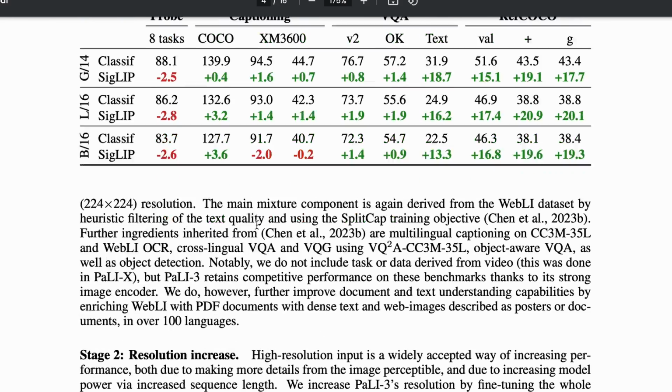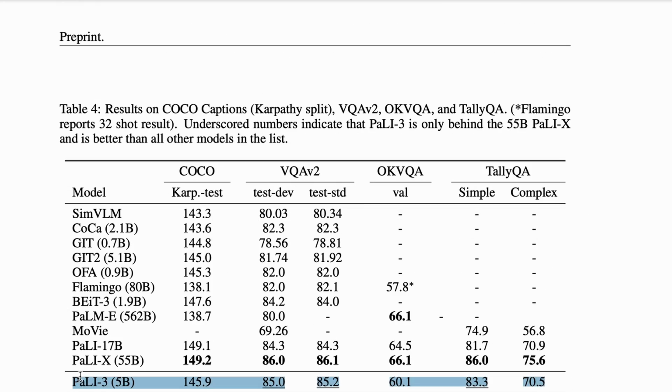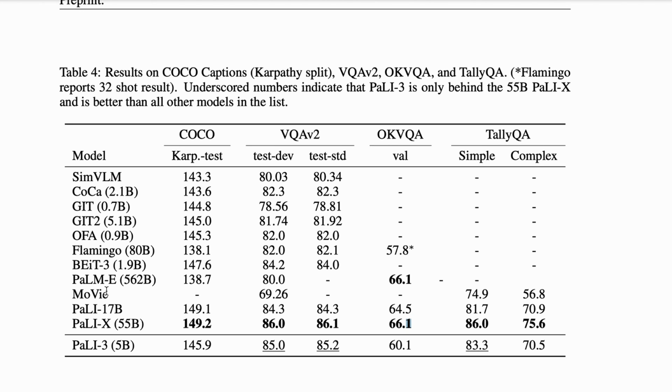And you can also see what kind of benchmarks they have with the current state of the art models. See PaLI-3 with 5 billion parameters and PaLI-X with 55 billion parameters, and it is being compared with other models. Surprisingly, this model doesn't make any comparison with other models like Fuyu or Qwen-VL.